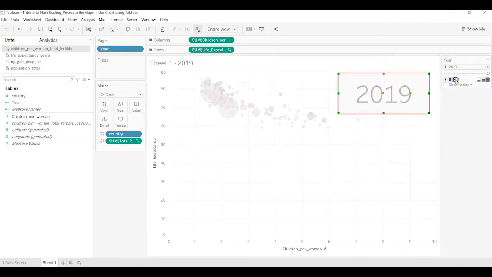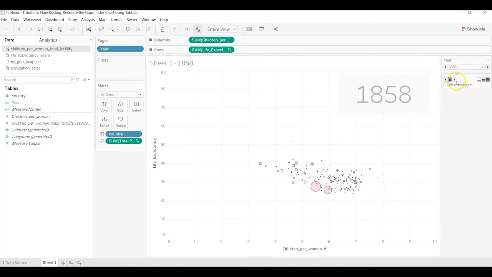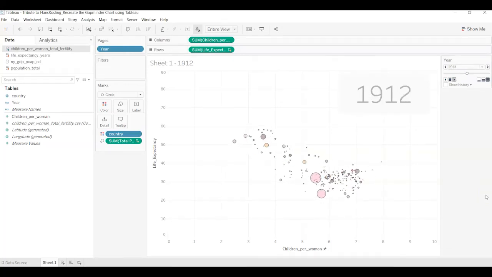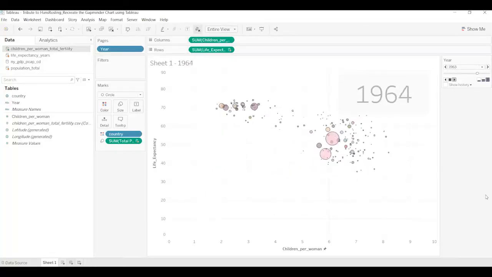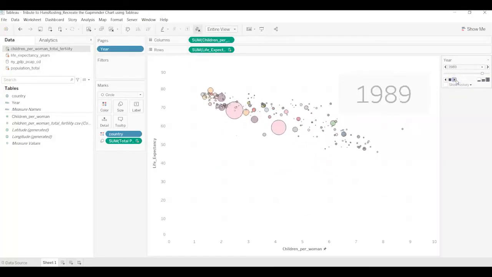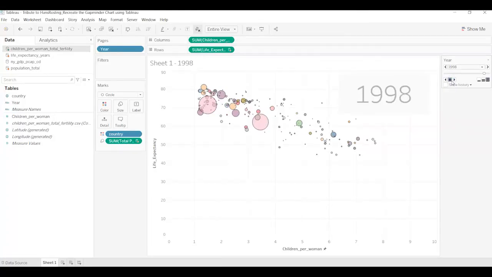Then let's play it. Yeah, okay, sorry. Let's see. Let's play it one more time. Yeah, it looks great, except that if you can see, the annotation has a background color which doesn't match our background color here. So what we're going to do is change the background color in order to match the annotation.